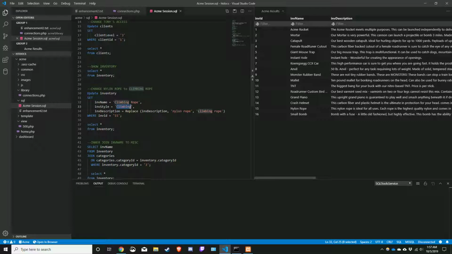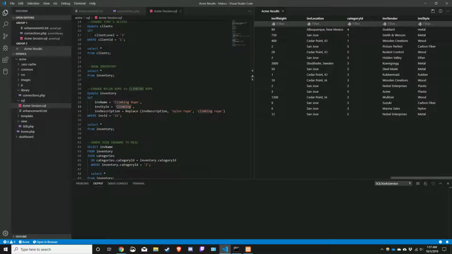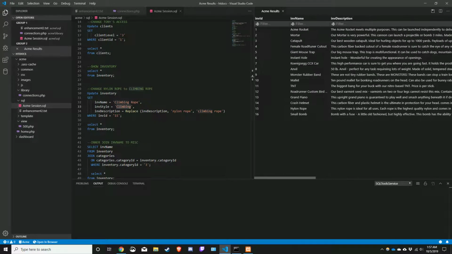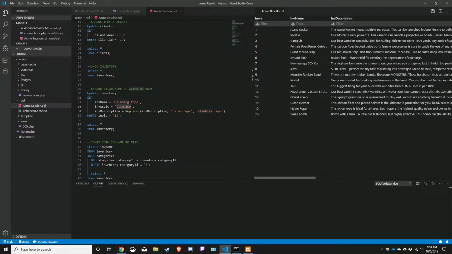Now for inventory style, it does say nylon here. I wasn't sure whether that should be changed, but just so there'd be multiple things on the set, I put both there. It probably didn't need to be done, but anyway, that was done. And then we have the inventory description. We have a replace statement, which replaces, in the field inventory description, any recurrence of the words nylon rope in lowercase with climbing rope in lowercase.